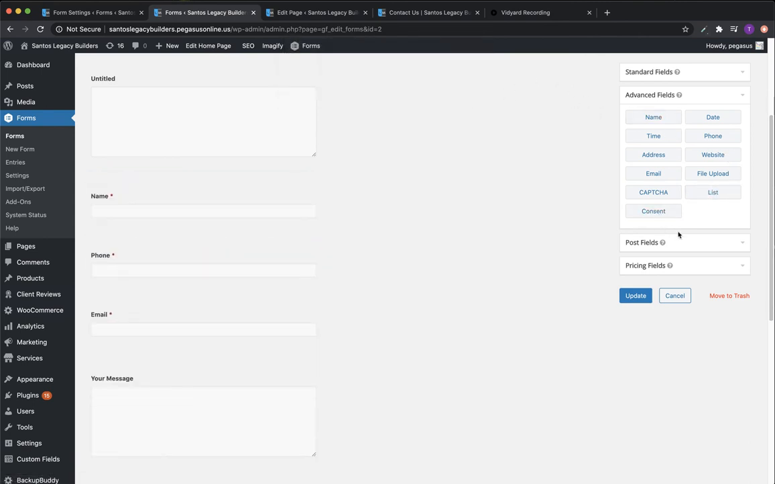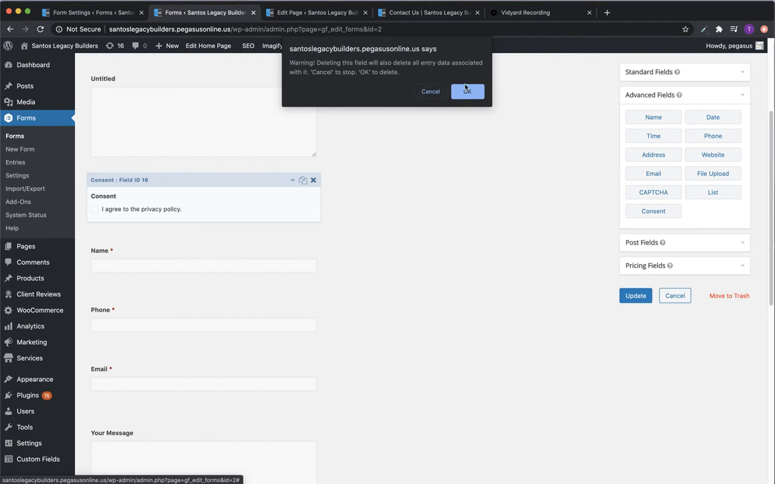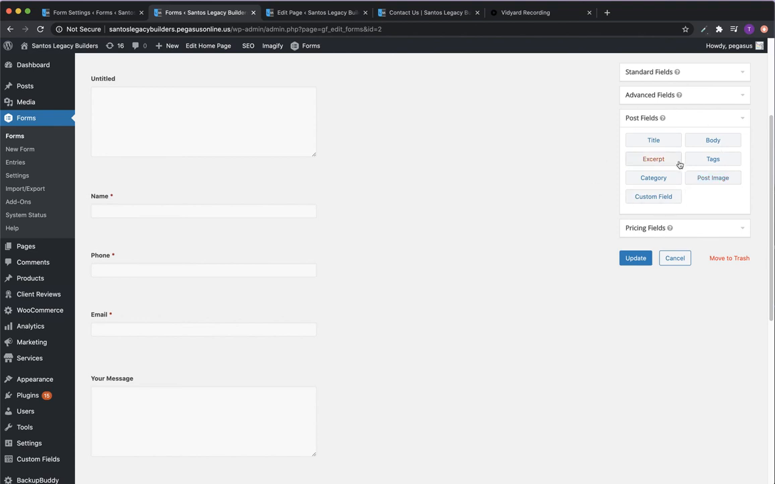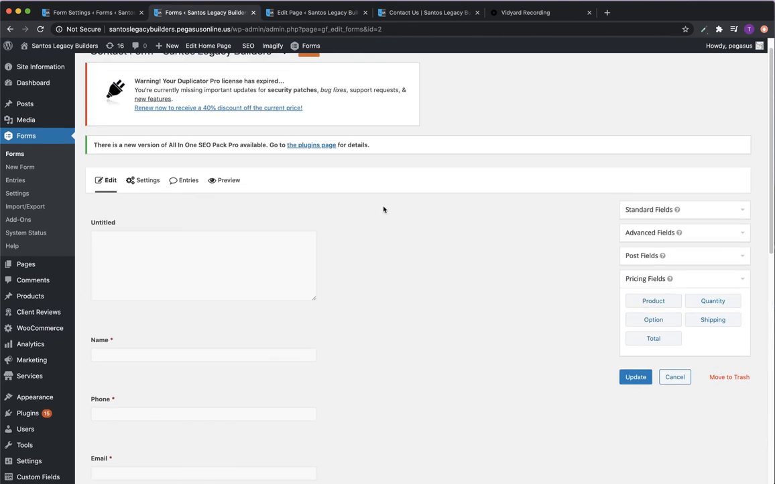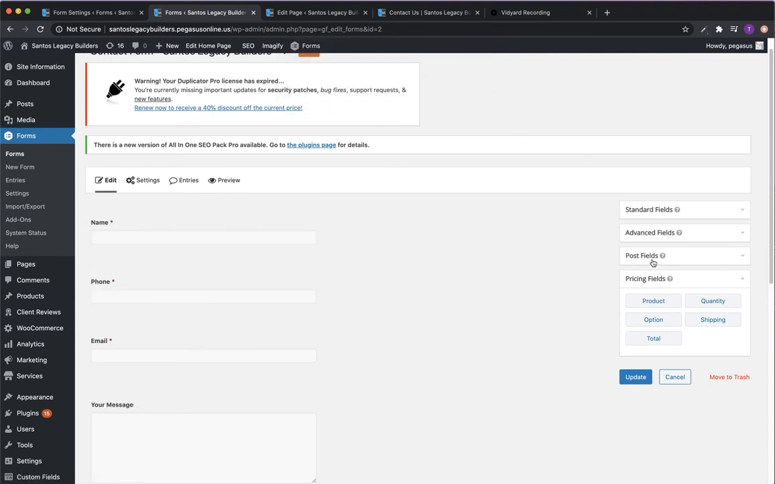And then consent. I'm not sure. That's probably some sort of ability to. Okay, perfect. Yeah, agree to privacy policy, that kind of stuff. And then post fields, you can actually use this form to pull in information, like we're doing with the reviews or testimonials. And then there's pricing fields, of course, too. I've never used the pricing fields. I've very rarely used the post fields, and that's more of a developer thing.